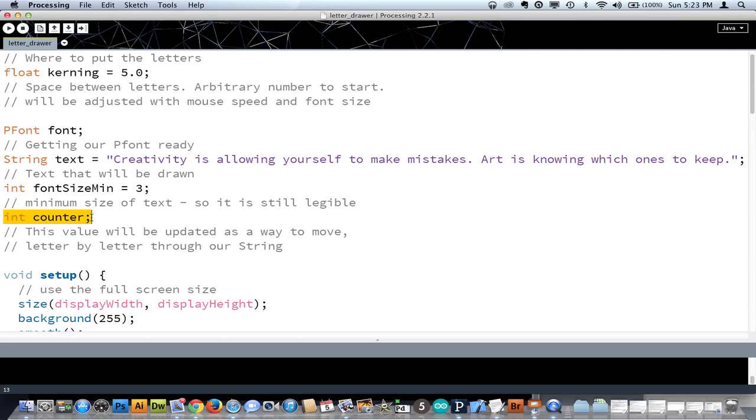Towards the end of the program, you'll see that the counter will get updated by 1, and we're using that value to move through this string. So a string is a sequence of characters, and we can count starting at 0, which would be the C here. We can iterate through each one of the letters and spaces.